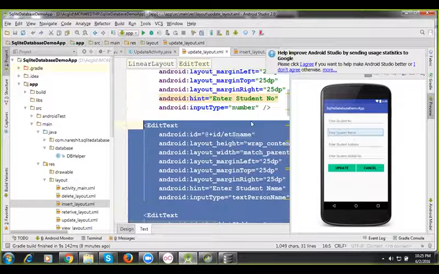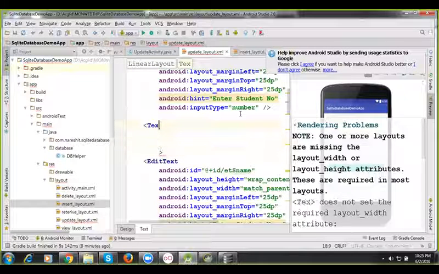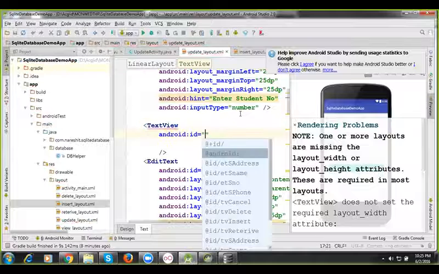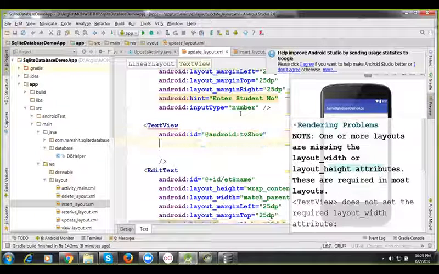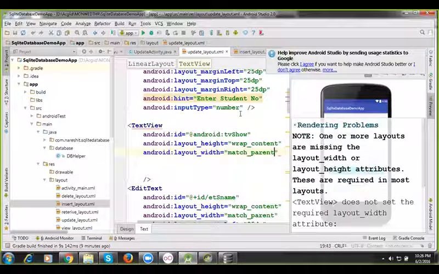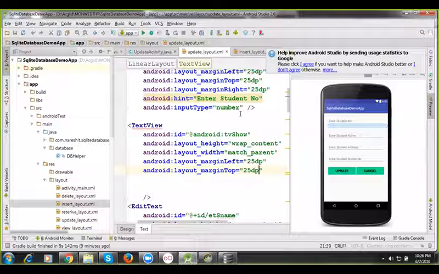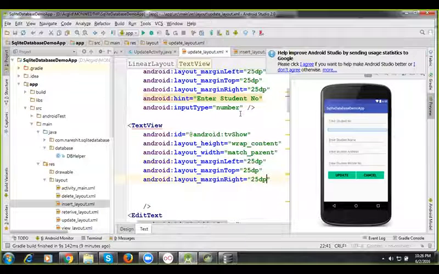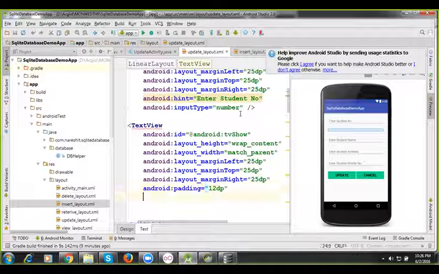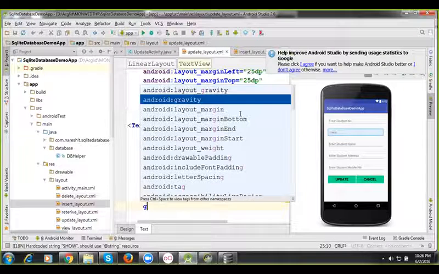Inside this, you need to create one TextView, that is show TV show. Height is wrap content, width is match parent, margin left is 25, top is 25, margin right is 25, padding is the same, and text is show. And the gravity is center.